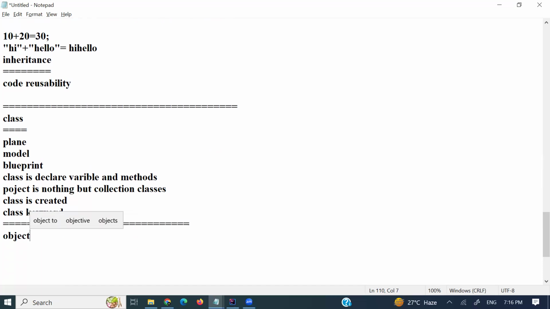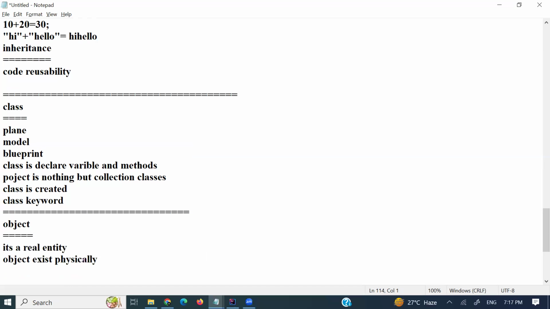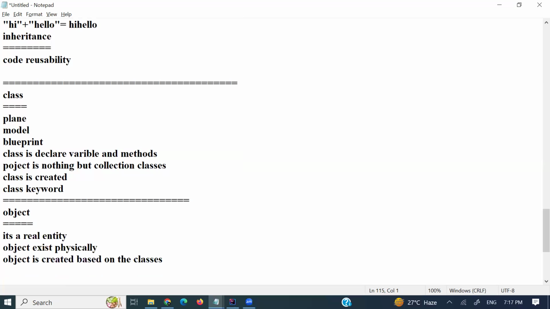But an object is a real-world entity. An object exists physically, and an object is created based on a class. Without having a class, we can't create an object. This is the interrelation between them.